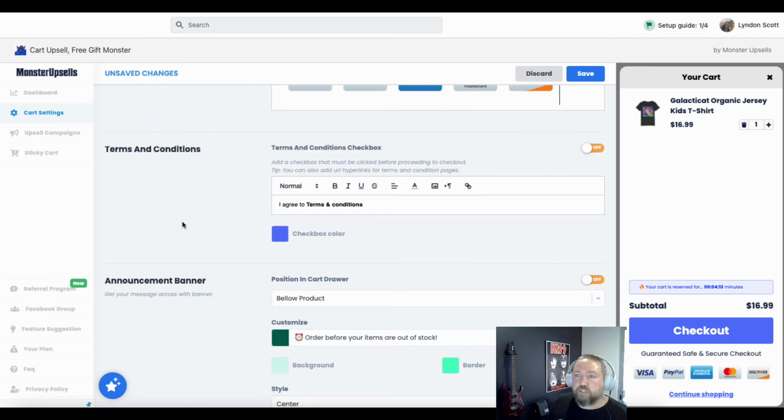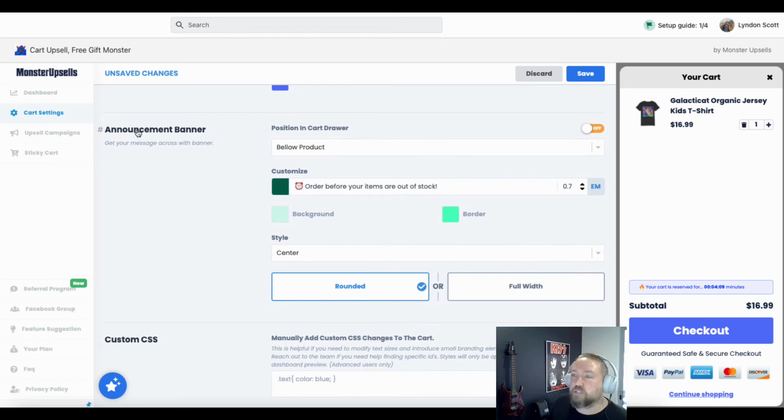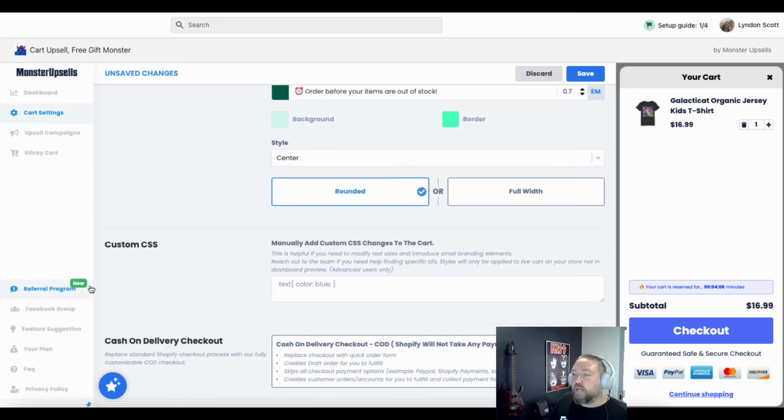This app has so much more than just a plain upsell app. There's a whole heap of different stuff, announcement banners. If you want to get fancy, you can do custom CSS. And then even for some people in certain countries, cash on delivery. This is taking your e-commerce business to a whole other level, but take a look at that once you've got a bit of time and a bit of money to invest. That's a little secret there for you for the future.